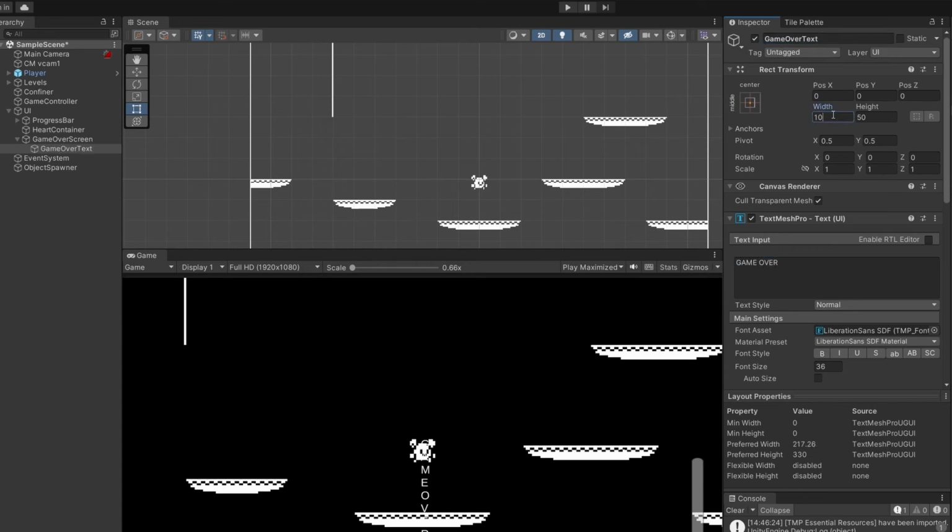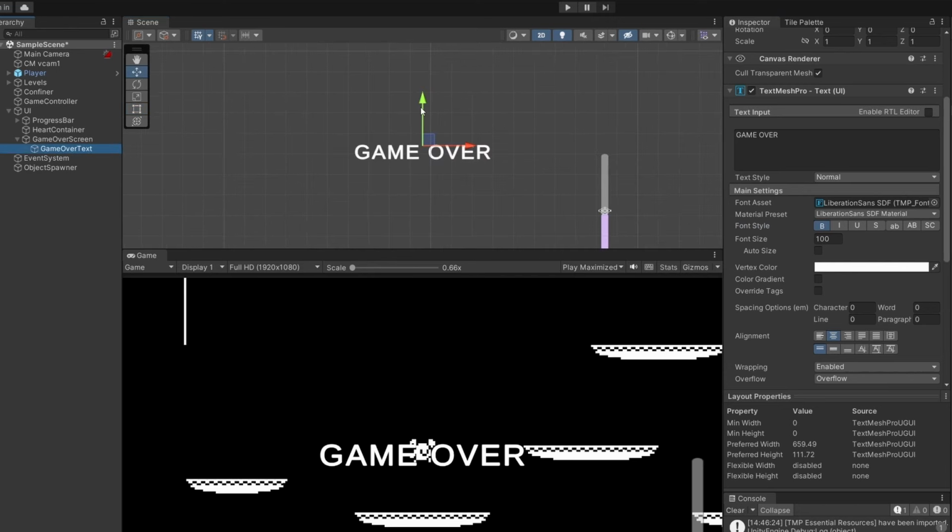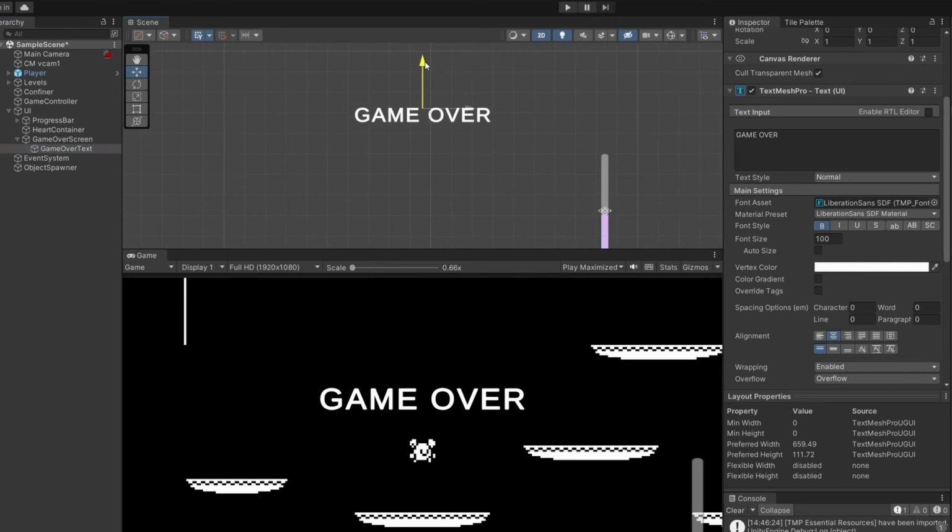I'm going to set the width to something big, like 1000. I'll center the alignment and I'll set the font size to like 100. I'm going to make this bold. Then in our scene view, I'm going to click on the move tool, double click on our game over text, and I'm going to drag this up to be above our player.